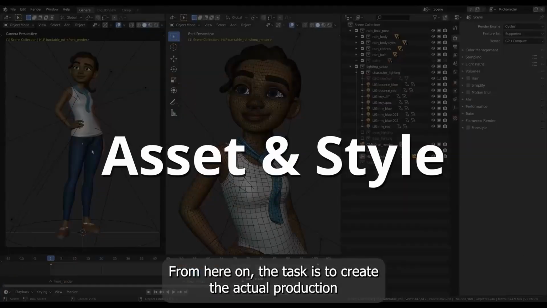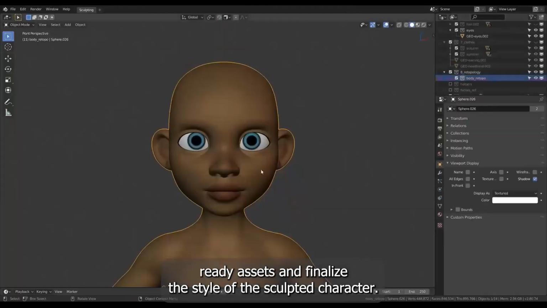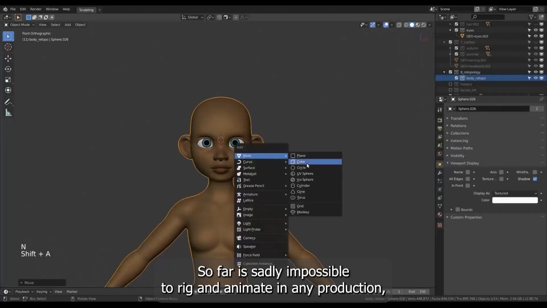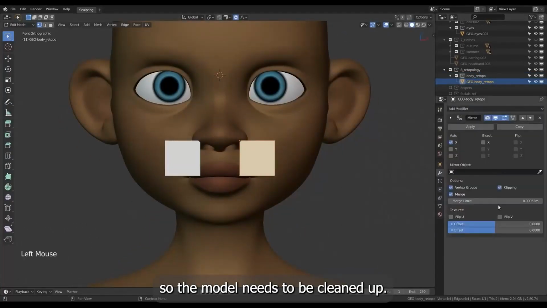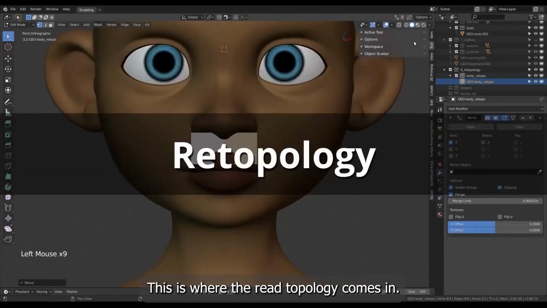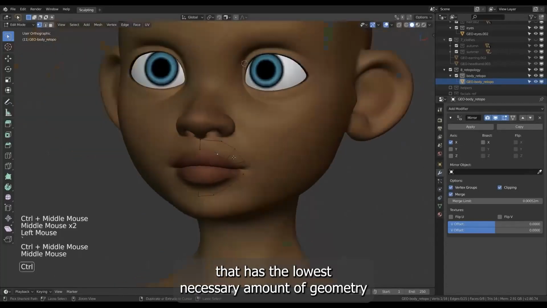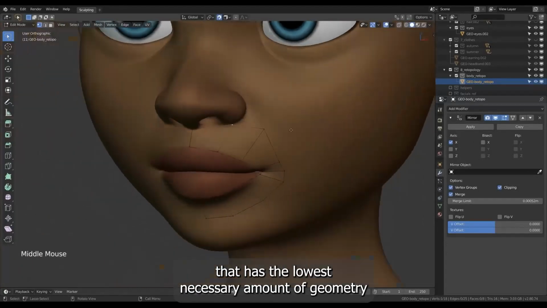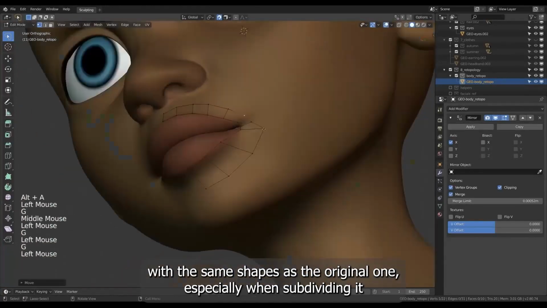From here on, the task is to create the actual production-ready asset and finalize the style. The sculpted character so far is sadly impossible to rig and animate in any production, so the model needs to be cleaned up. This is where the retopology comes in. Retopology is about creating a version of the model that has the lowest necessary amount of geometry with the same shapes as the original one, especially when subdividing it.